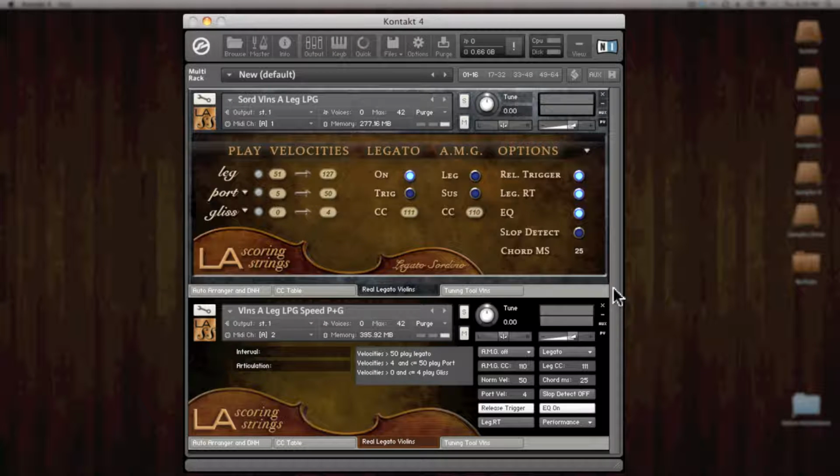This is just going to be a quick informal look at the new user interface for any previous LA Scoring Strings users who want to get acclimated quickly. On the top is the new interface, and on the bottom, of course, is the version you're accustomed to. On the left-hand side of the new interface is the Play Velocity section, and this has been pretty significantly revamped.